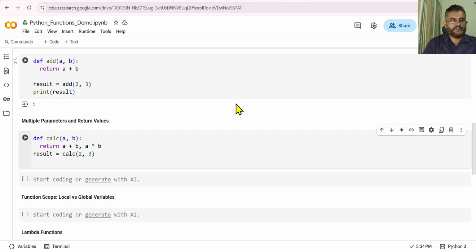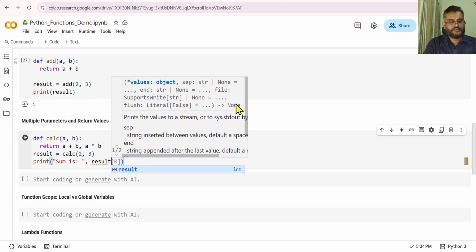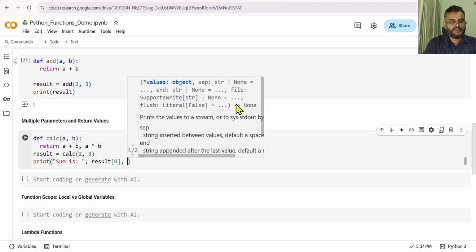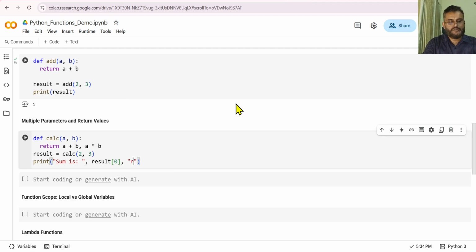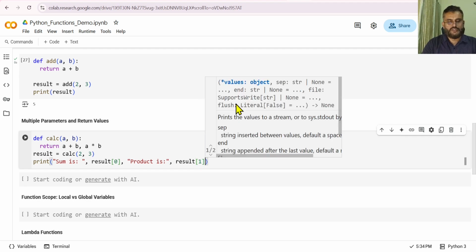So the result will be in the form of a tuple. If I want to print, let's say, the sum is, and I can see, yeah, this is one way you can access the indices of the tuple. So the product is, so this is because we are using those indices of the tuple.